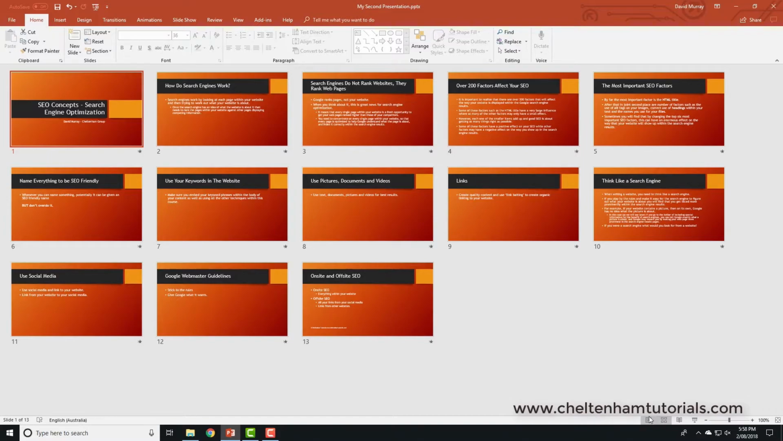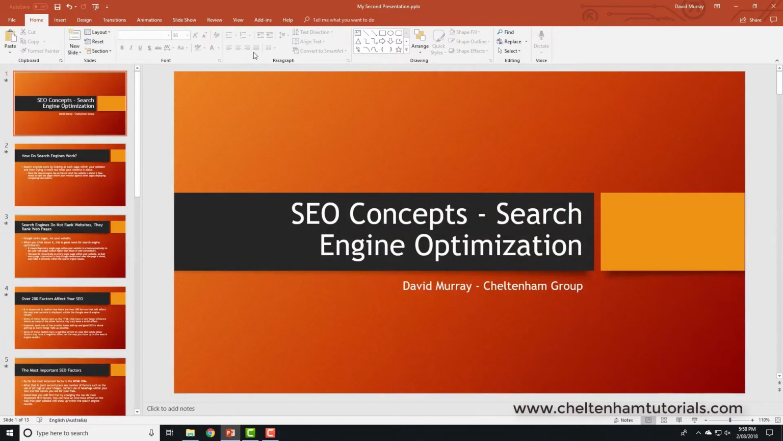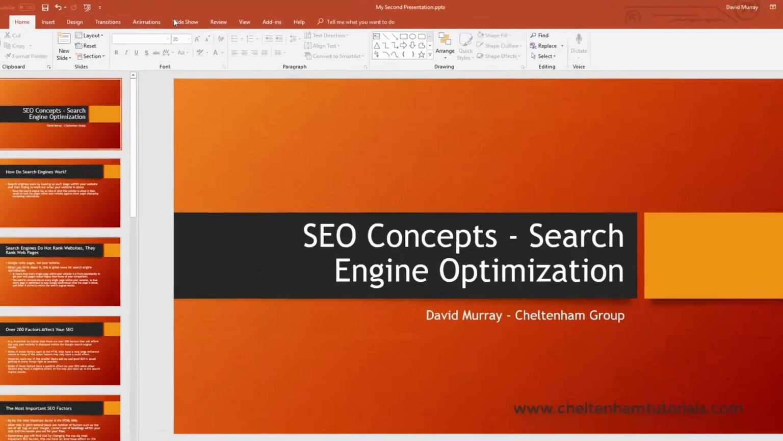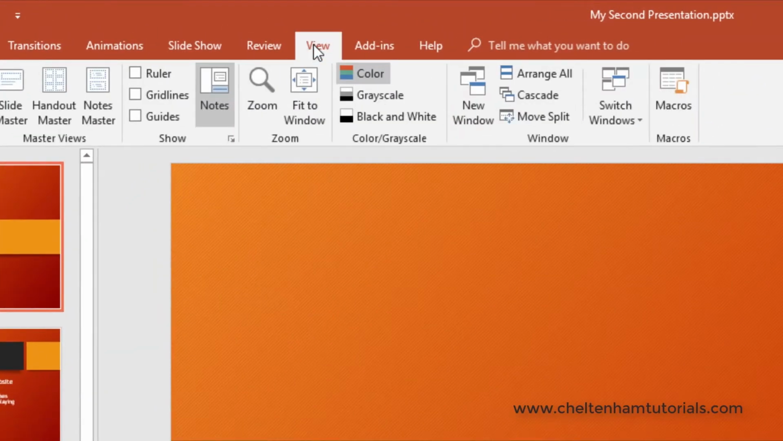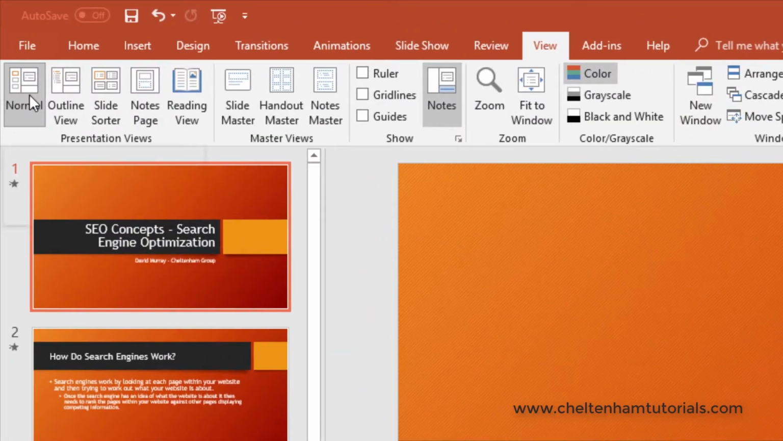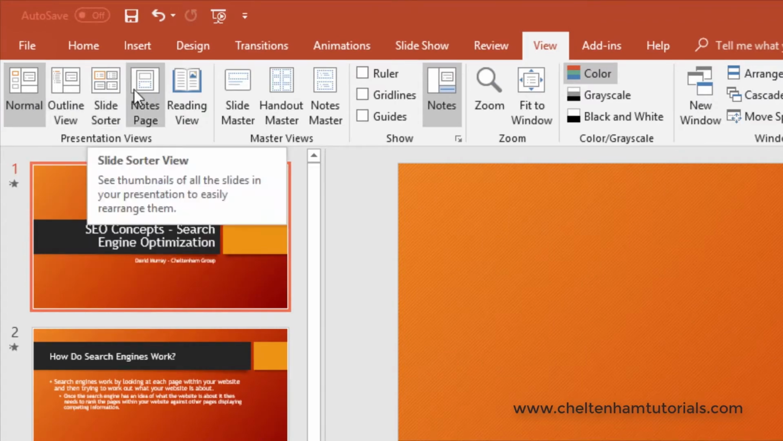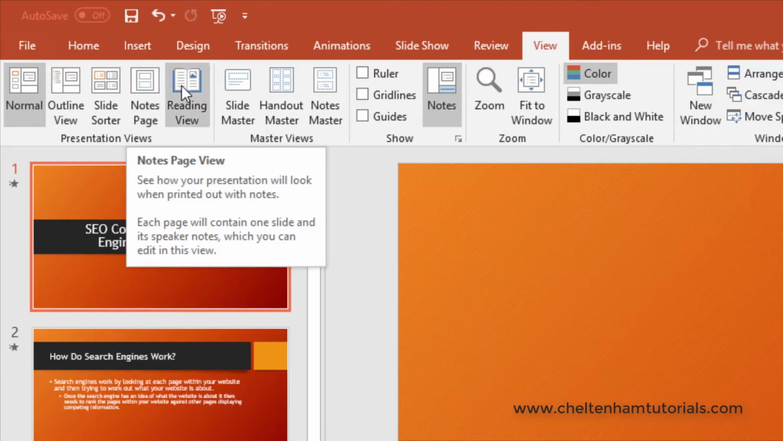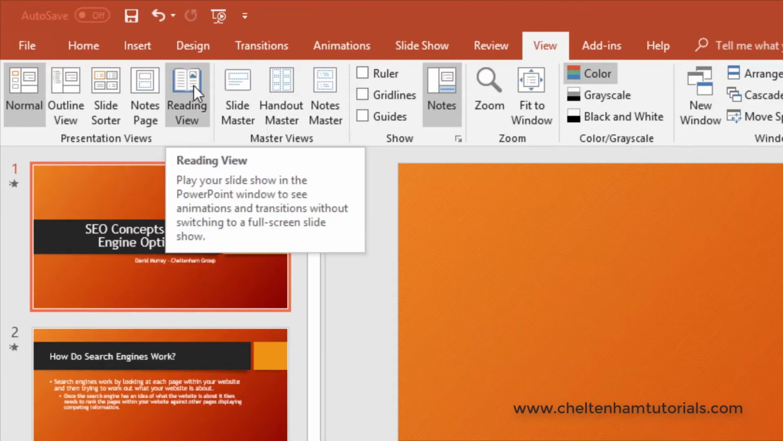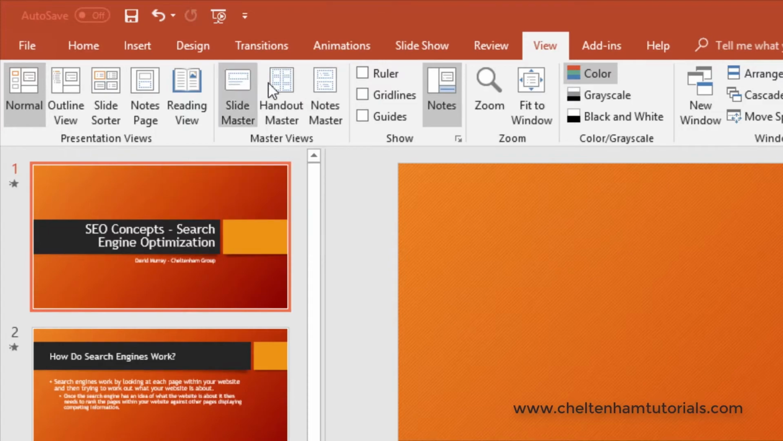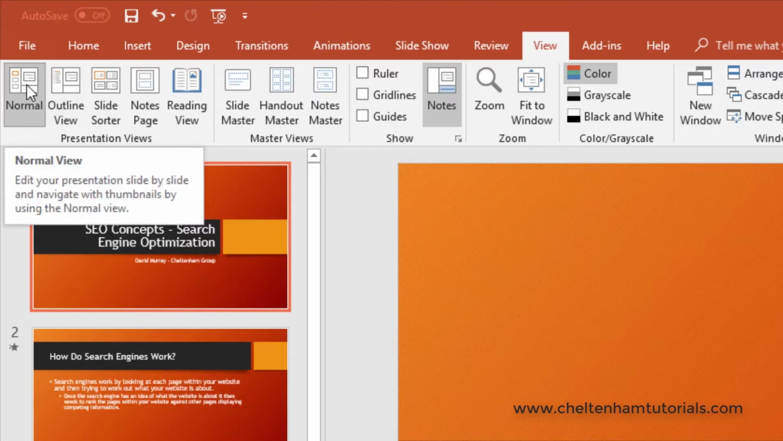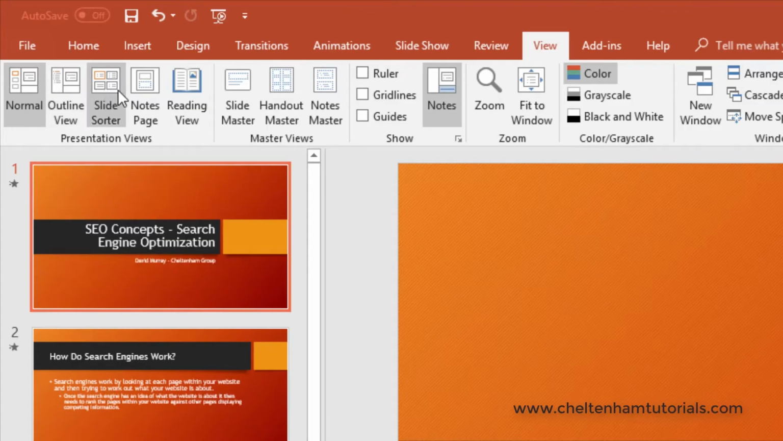If I go back to the normal view here, you will notice if you look at the top here, you've got a view tab. If I click on the view tab, you can access those various things here. So you can go from normal to outline, slide sorter. You've got a notes page, more on that later, and then you've got the reading view here. You've also got these other things called master views. Again, we'll cover those later, but these are the main ones you're going to work on. Probably in most cases it'll be either normal, outline, or slideshow.